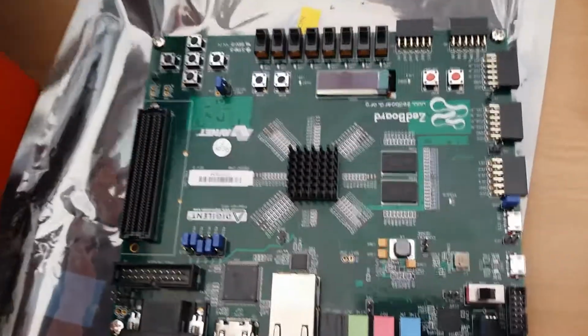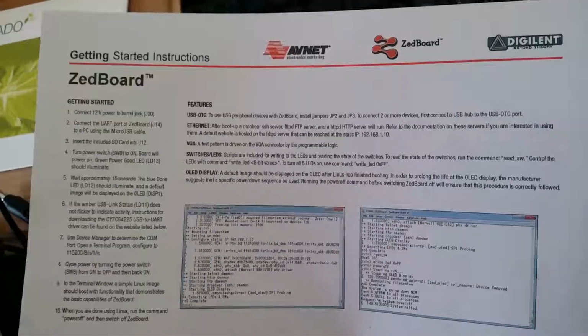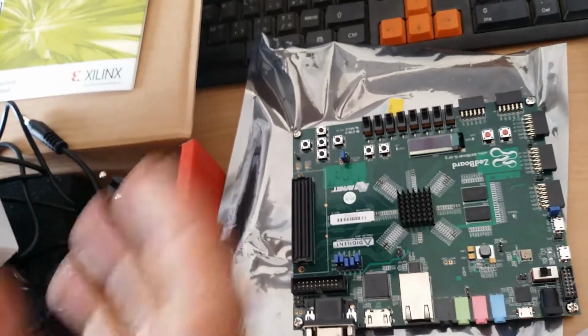In another session, we will follow these getting started instructions: how we can power up this board, how we can boot up the Linux images from the SD card, and how we can even display our messages on the OLED in our next session.